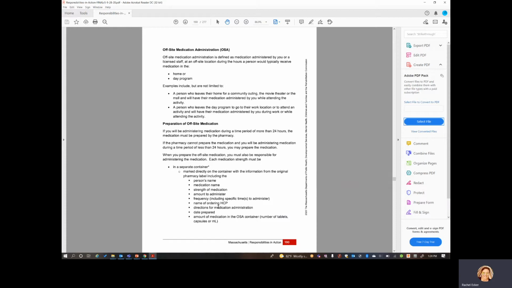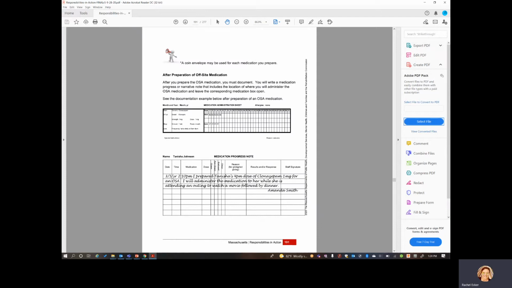And so a lot of this information is actually located right on your med sheet, right? Looks very familiar. So you're going to be copying that information from the med sheet and also including some more additional information. You can use this page 190 as a guide when you're preparing that information. And it says right here, a coin envelope can be used for each medication you prepare.